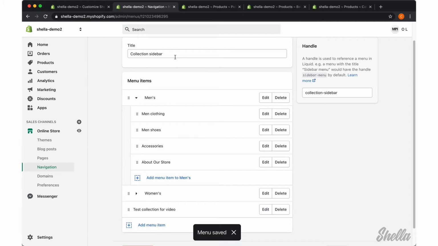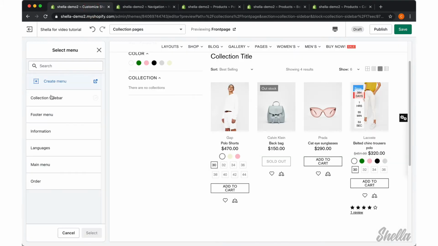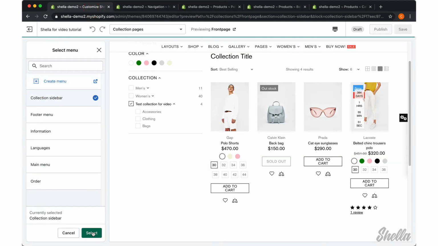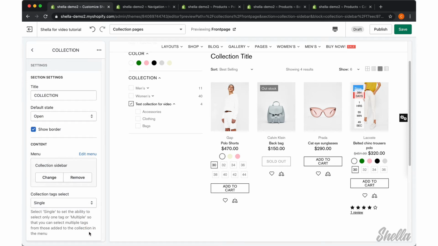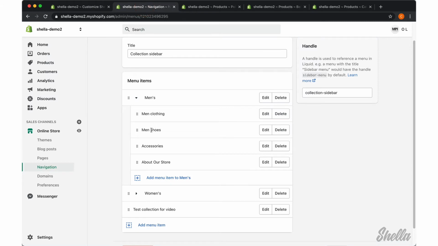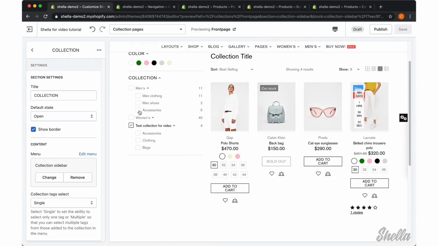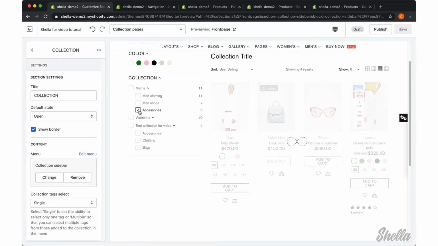Our changes now appear in the Collections block. As you can see, only collection links appear in this block, and the page link is ignored. We will also check the block switcher to confirm everything is in working order.